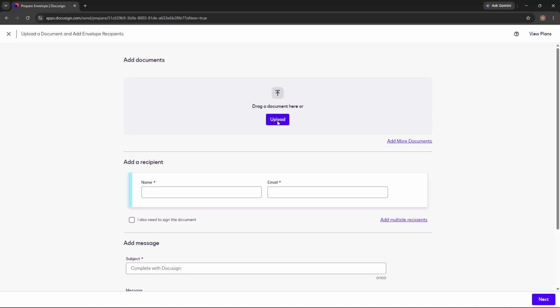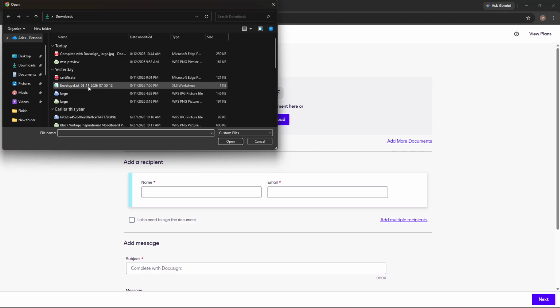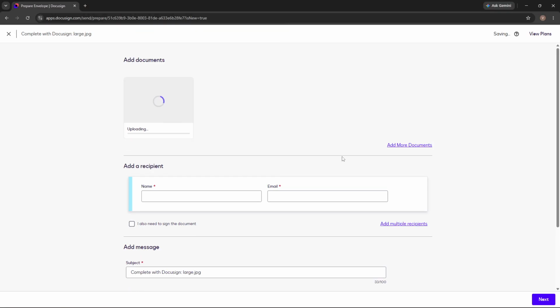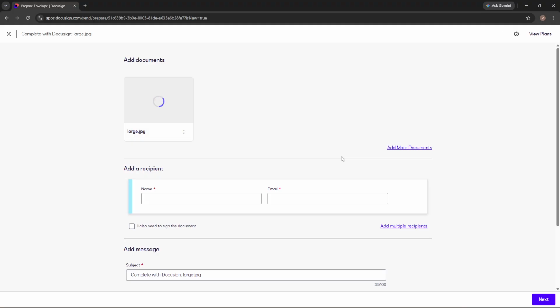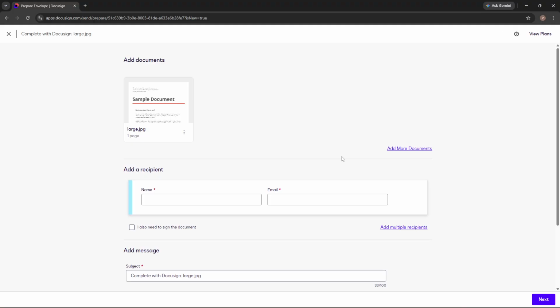Next, upload the document you want to send. You can select the file from your computer and wait a moment for it to finish loading. Make sure you've chosen the correct version of the document before moving on, since this is the file your recipient will be asked to sign.